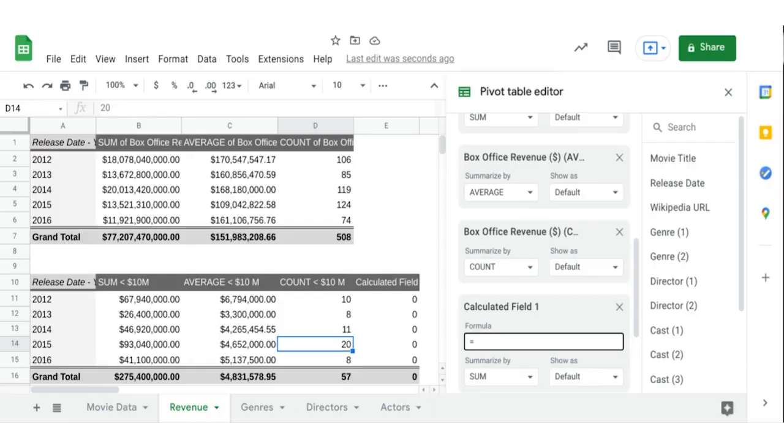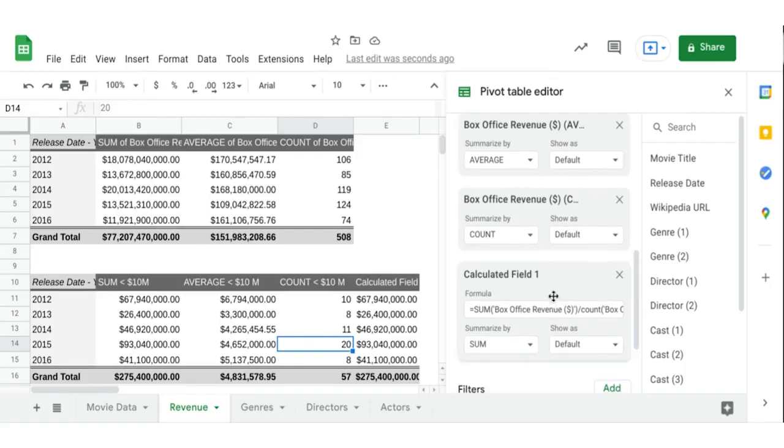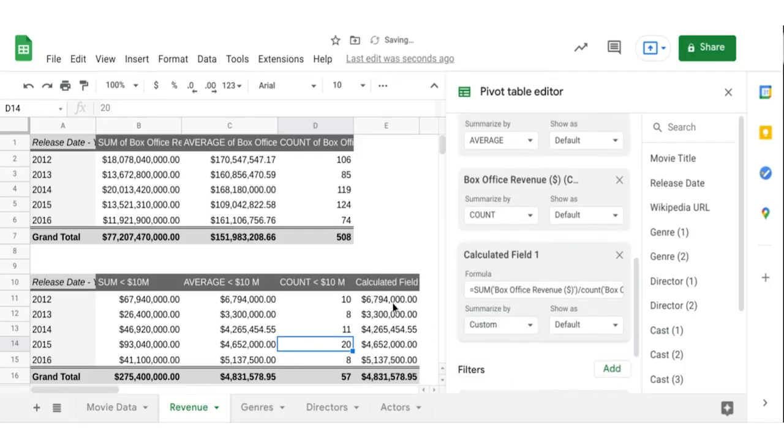For the formula in our calculated field, we'll use the sum function and divide the sum of the box office revenue data from our original table by the count of the same data. Because we applied our filter to this pivot table earlier, this formula will only return the average revenue of movies under $10 million. Okay, that worked. We were able to check the accuracy of some of our data before analyzing it.